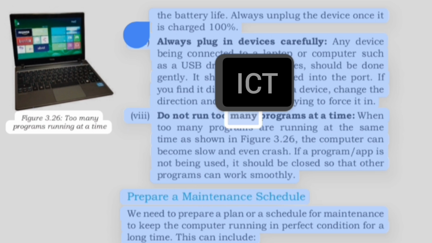Do not run too many programs at a time. When too many programs are running at the same time, as shown in Figure 3.26, the computer can become slow and even crash. If an app is not being used, it should be closed so that other programs can work smoothly.